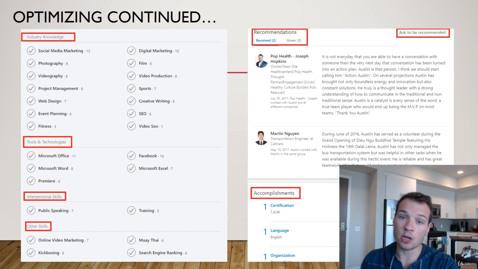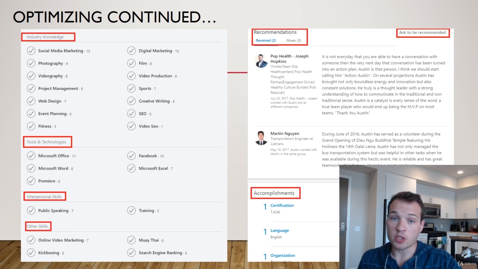Recommendations are also very important. These are basically testimonials for you and your work history. They're great to get if you can get them. One strategy is just to ask people for recommendations, whether you're connected with them on LinkedIn already or not. Just ask people for these little recommendations. They are great social proof.